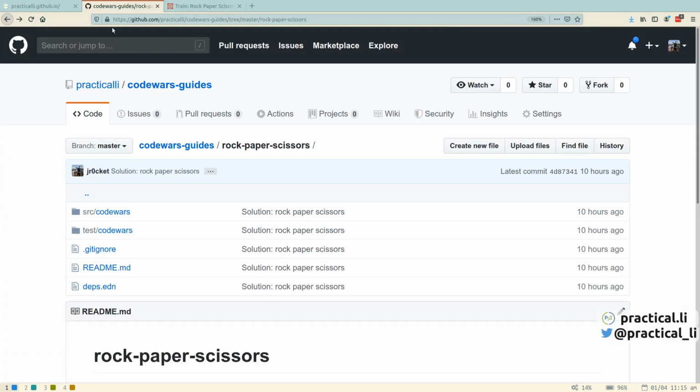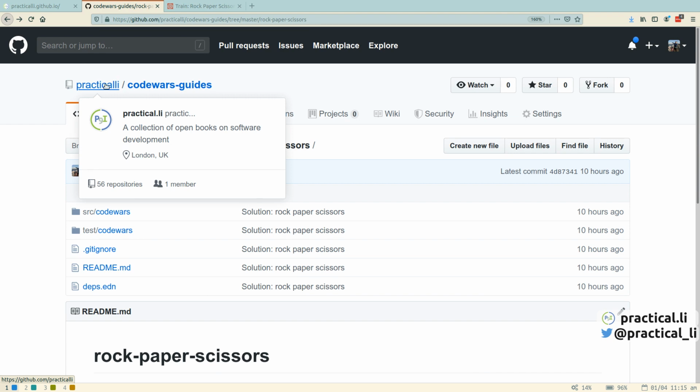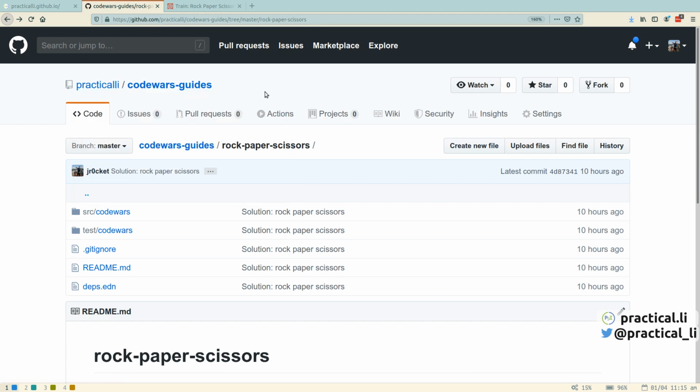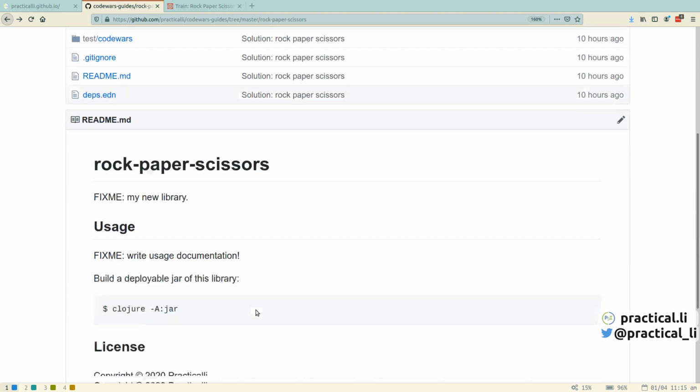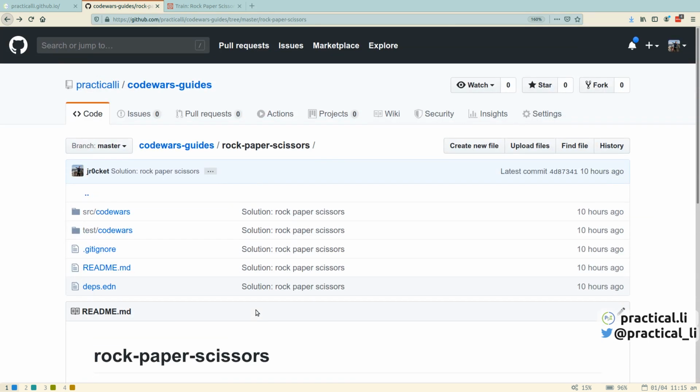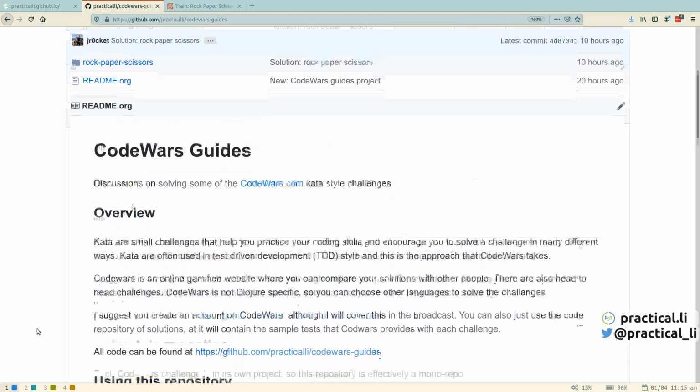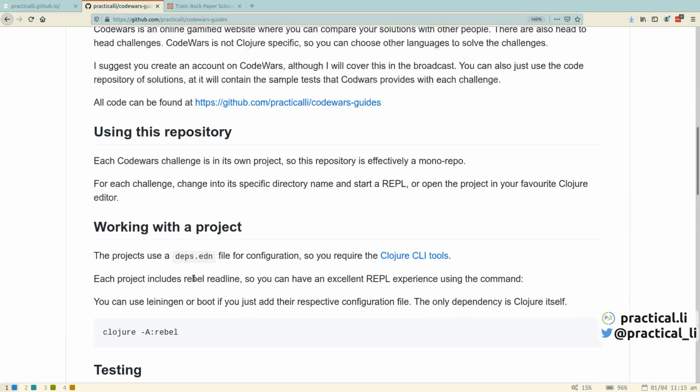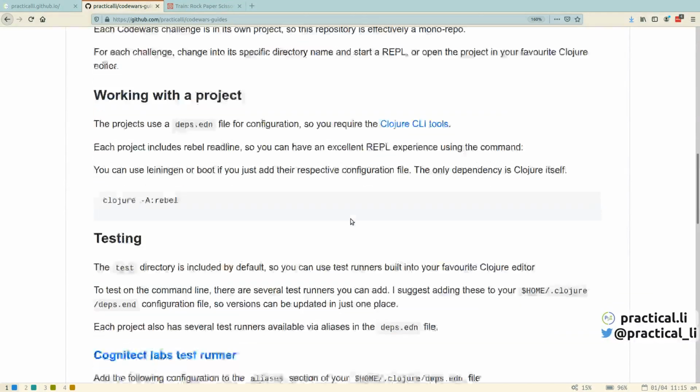I've put this into the Practicalli organization on GitHub in these Codewars guides, with some instructions about how to actually use these guides as well. So if you go to Codewars guides, it tells you how to use the repository and how to work with a project.